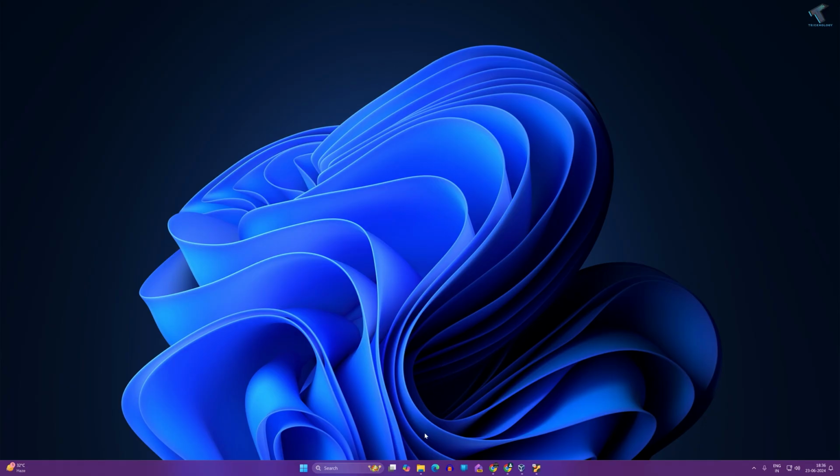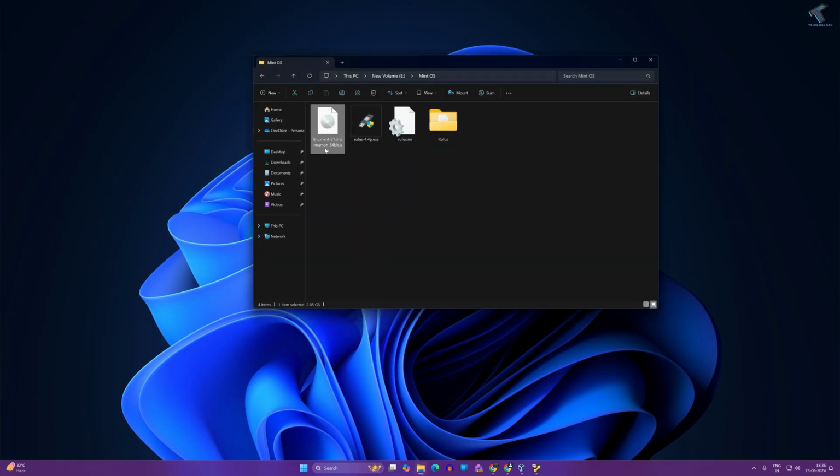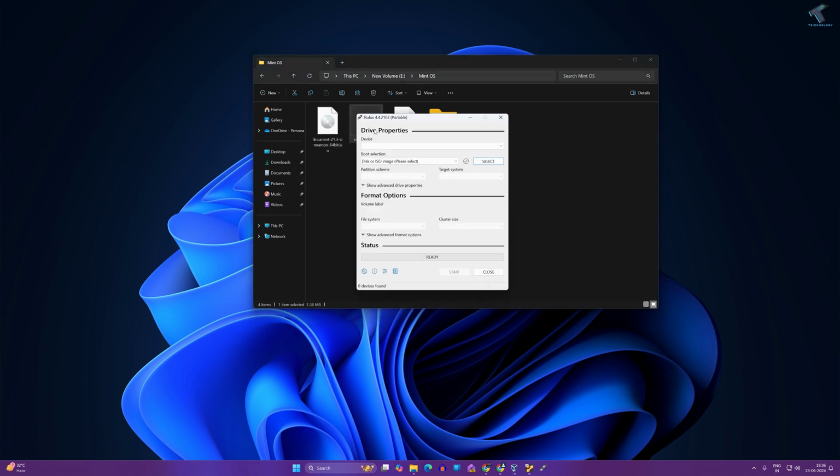So after downloading the ISO file, you just need to download Rufus to make a bootable USB. I will give you the link in my video description. After that, double click on Rufus and just insert your USB pen drive. As you can see, here is my 64GB pen drive.